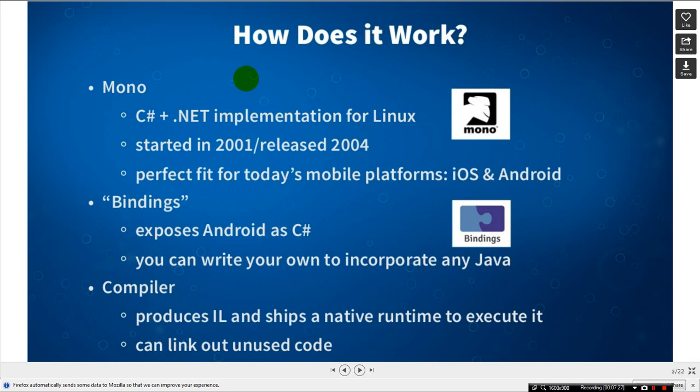So this works via something called Mono. Mono is a C#.NET implementation for Linux that was started back in 2001, released in 2004. It's used in quite a few different places, like GTK. It's also used in Unity, which is nice because Unity also uses C#. So the knowledge that you learn in this class, both in using XNA as well as in doing these apps, can apply directly to Unity, which is a large-scale game engine and very useful.